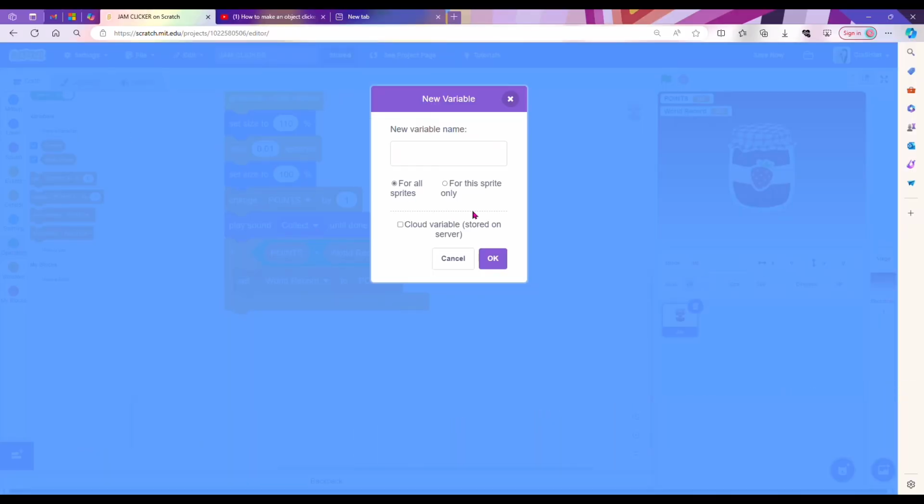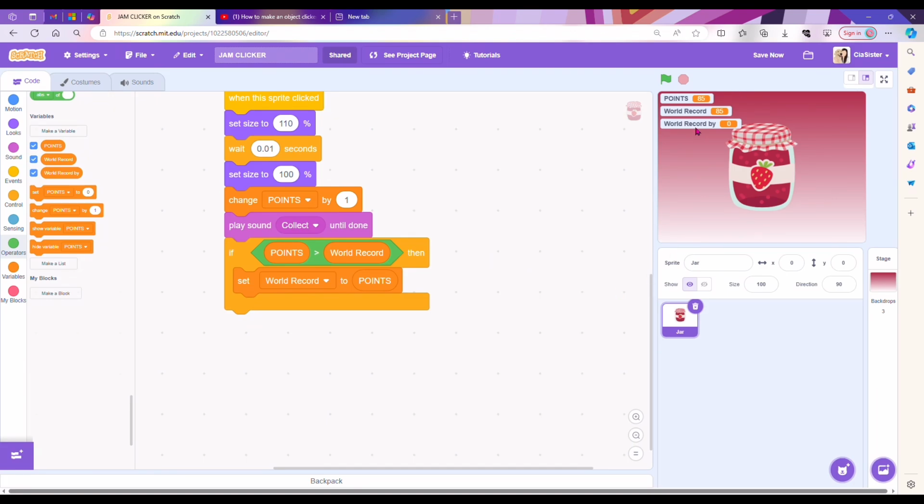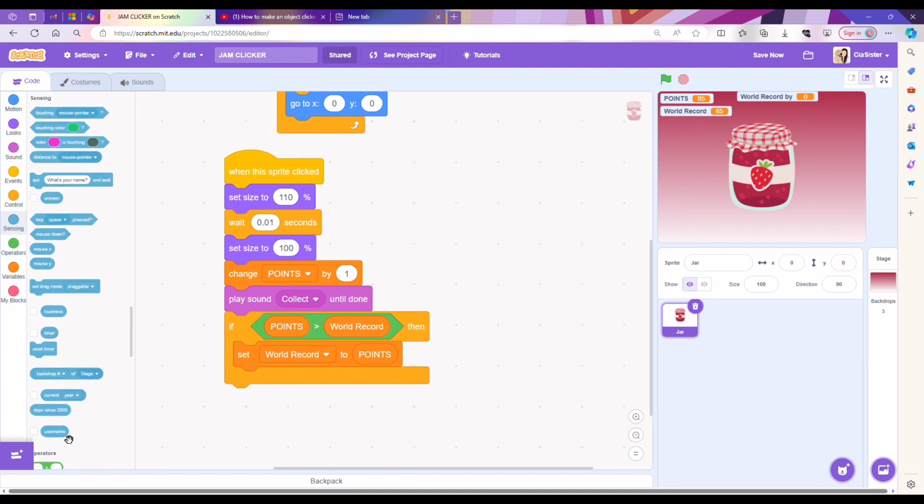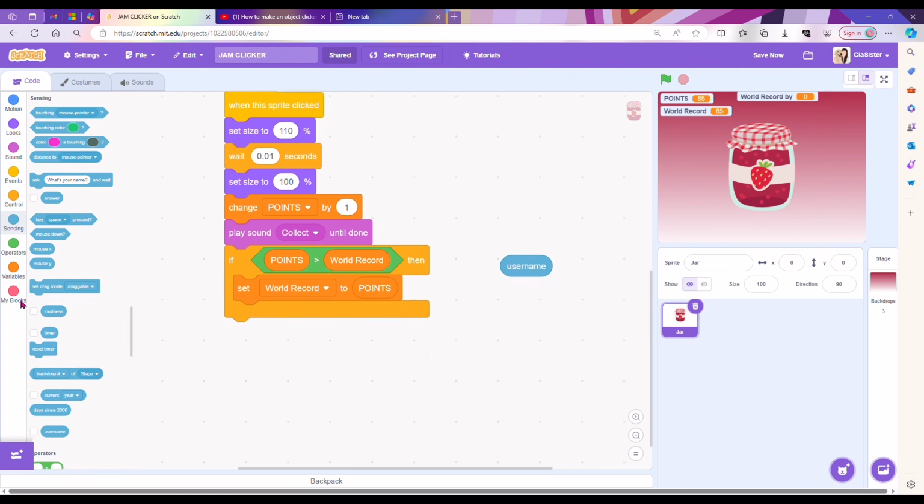Now we're going to make a new variable for all sprites called World Record By, and click on the OK option. Now click on the Sensing block category and grab the Username variable. It keeps track of who is viewing the project.